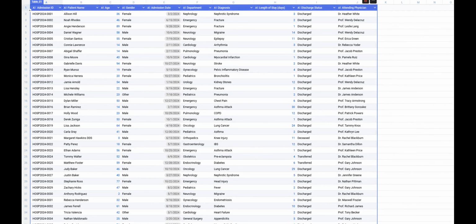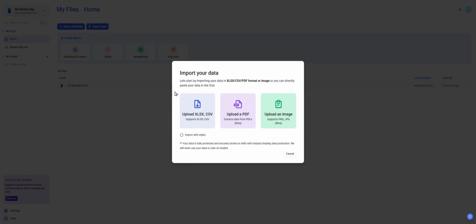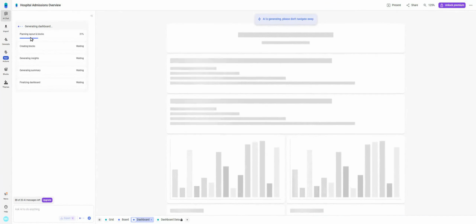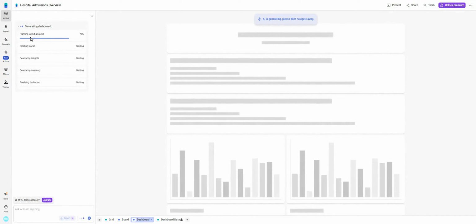Let's create it live. We'll start by importing our hospital data file. The system quickly processes our patient records and admission data. Now we click Create Dashboard and watch the magic happen.